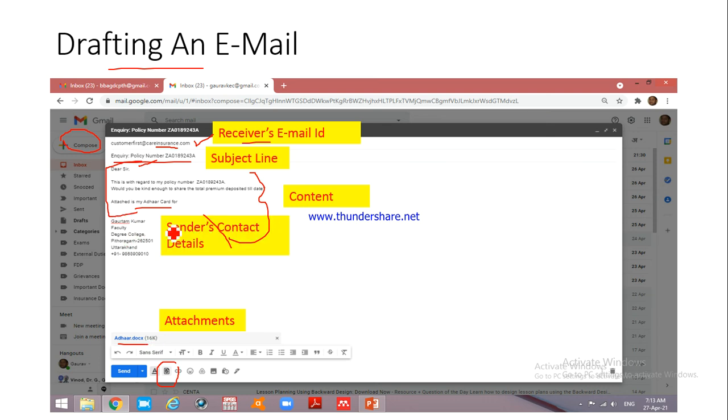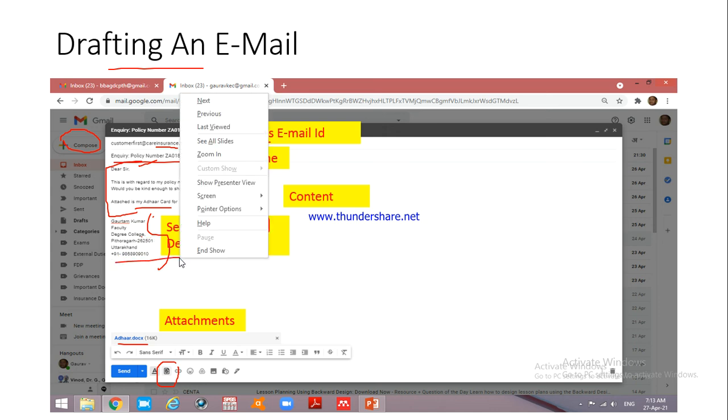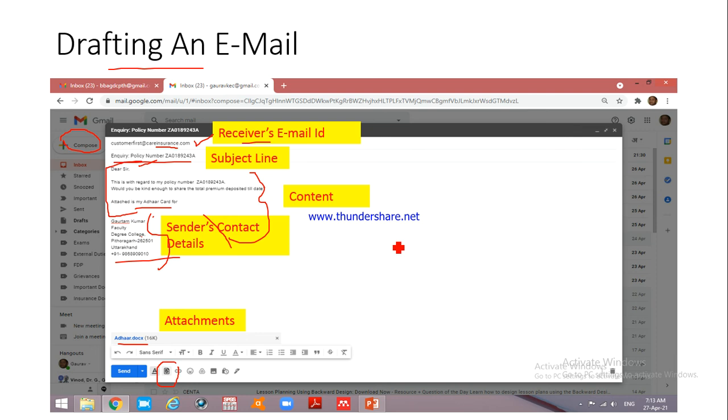And now this is the sender's contact details. So as the sender of the information, yes, my email ID I don't need to mention, because the other person will automatically get to know the email ID from which he has received a particular message. However, if I want to send across my other details, for example my address or my phone number, then I can mention it here. So these are the details of the sender. Is that fine? So this is how you have to draft an email.